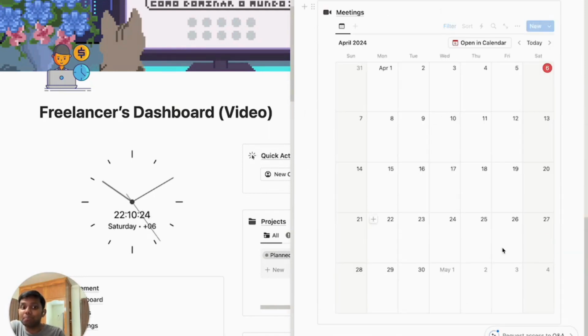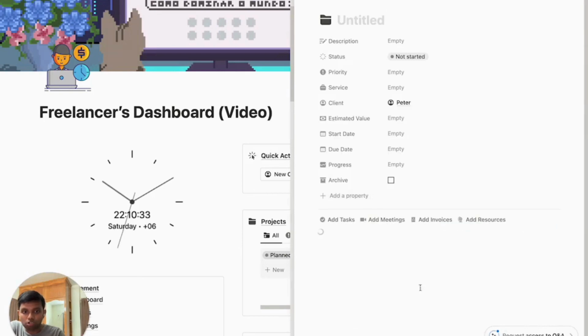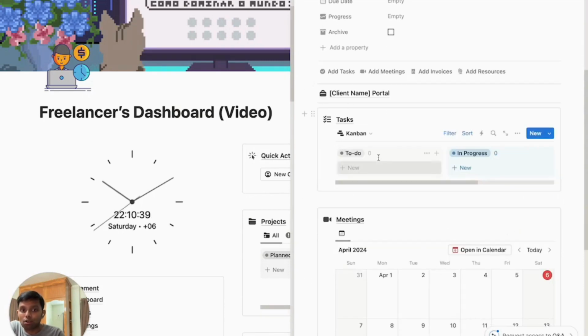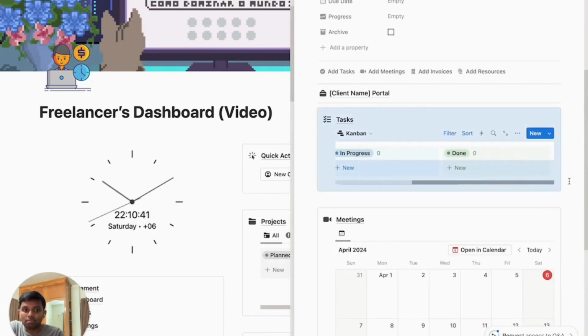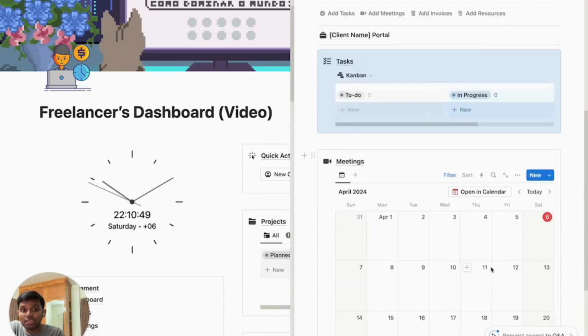We can also add the meetings that we want to have at any point of time. So one of the things that you're going to really like is if you add the projects, there are more things that you can actually do. You can break down the project into smaller sections, to do, in progress, and more. You can also have specific meetings for this project.